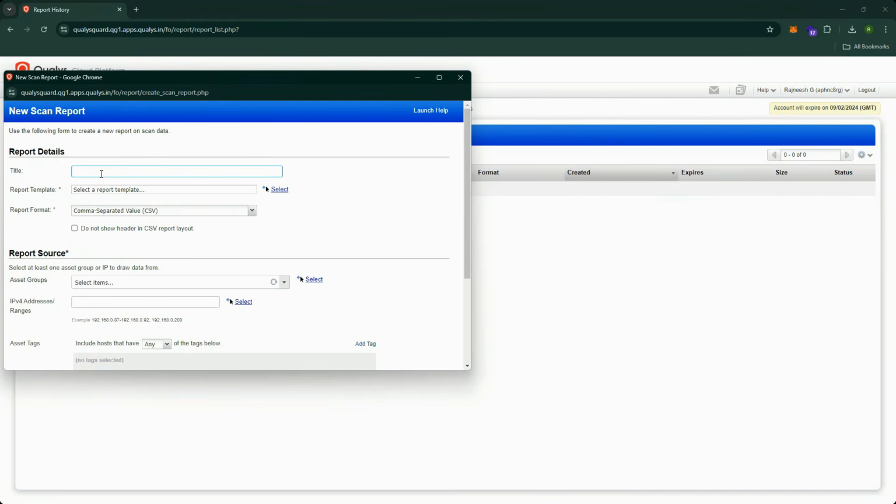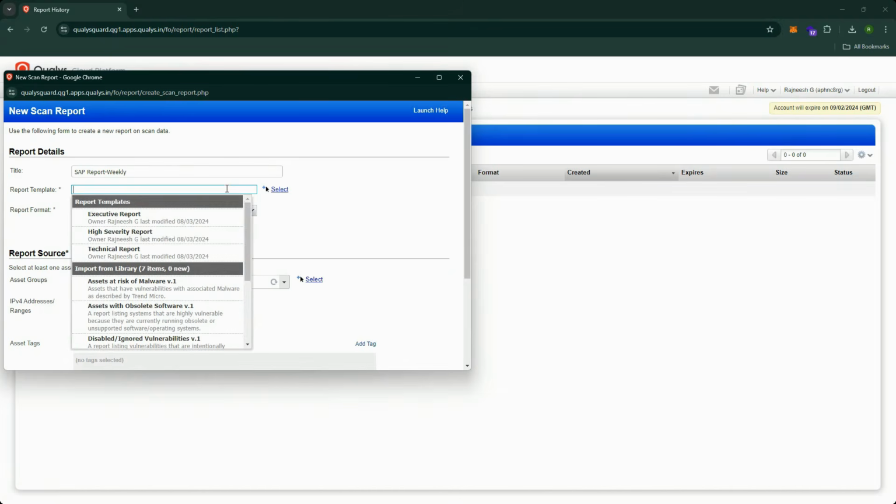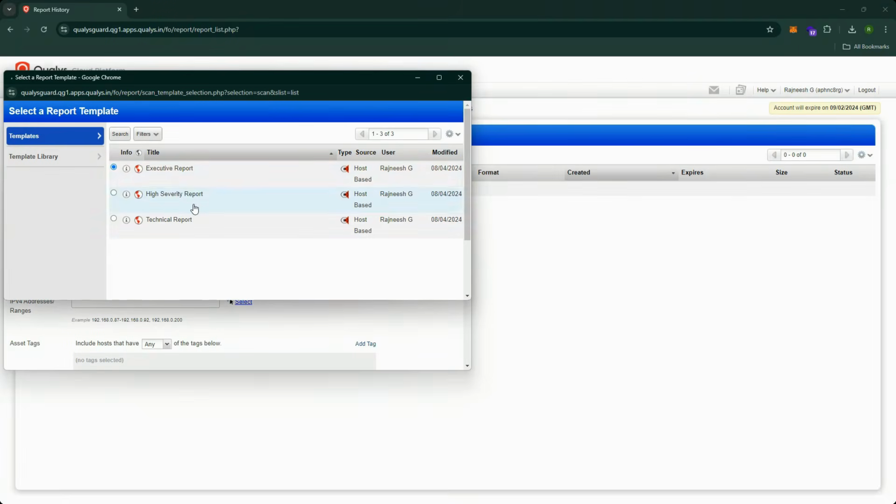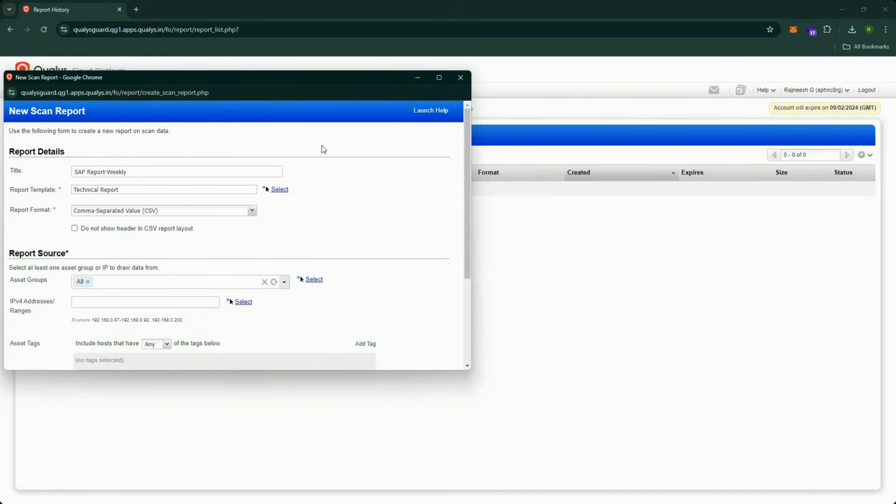You can give a name. Let's say you want to generate the report based on SAP application, SAP report, maybe last week, weekly, and then you can mention the report. Do you want the executive report to share with the CISO, management, or high severity report, technical report? So let's go for technical report for now. But you also have different templates. You can also go for other templates as well, right?